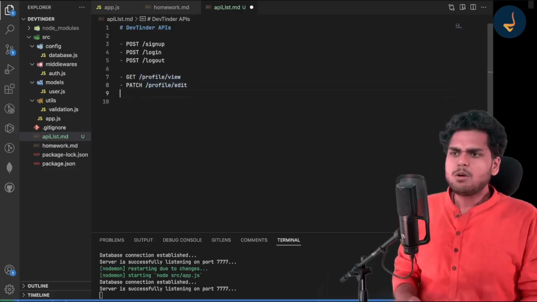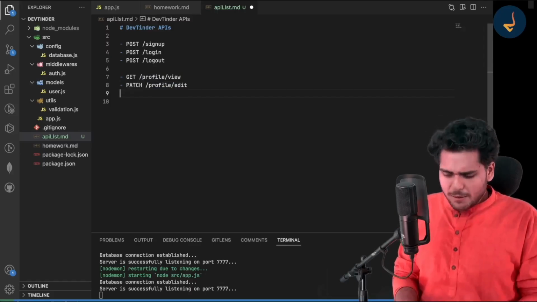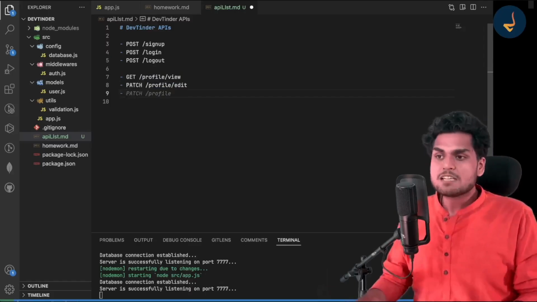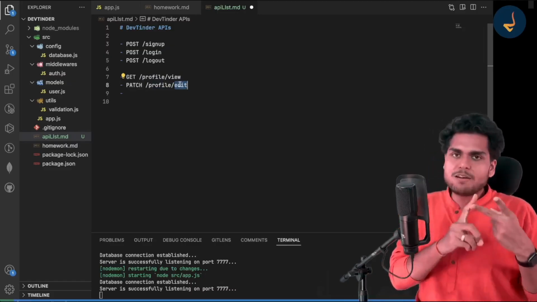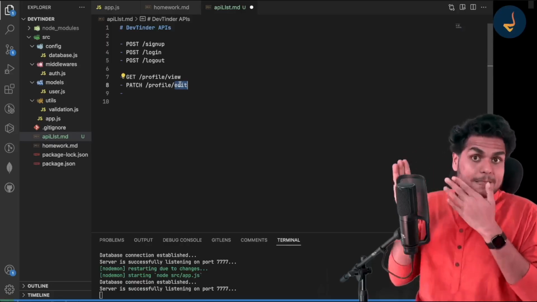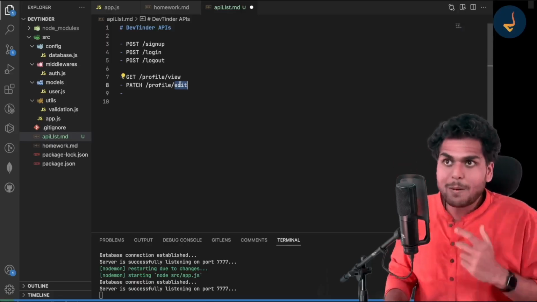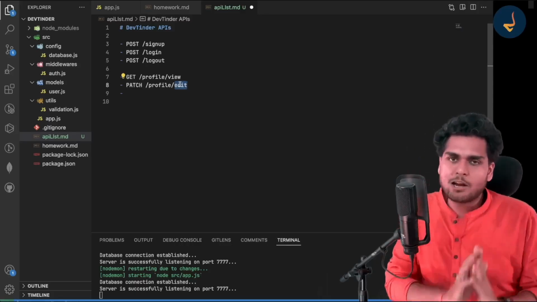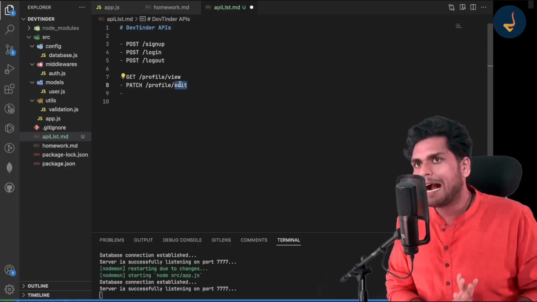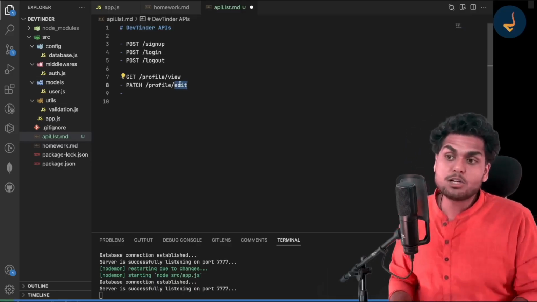Okay, now there can be multiple APIs, right? There can be one more API. See, this patch API edits your gender, age, profile photo, skills, all these things. This patch API will edit, but it will not edit your email ID or password. Email ID we are not allowing the user to edit, right? And one more API we will need to edit the password.